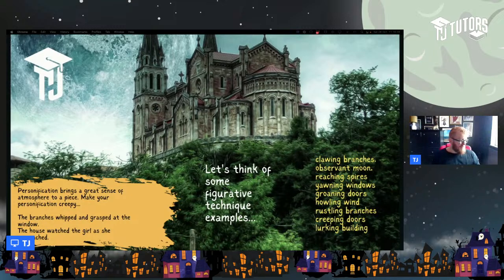Yeah, good. So Mohammed, the pale moon stared creepily at us. Lovely ideas. What else have we got? Sheba, the door screeched as if warning not to enter.